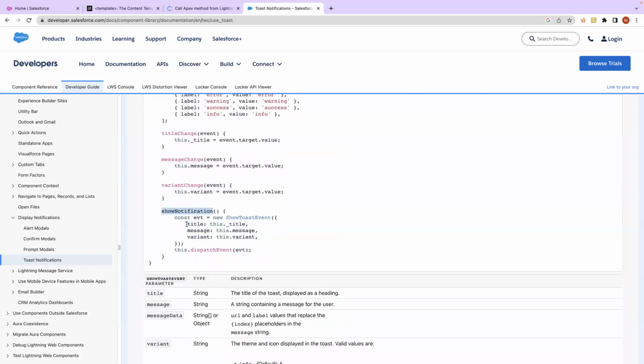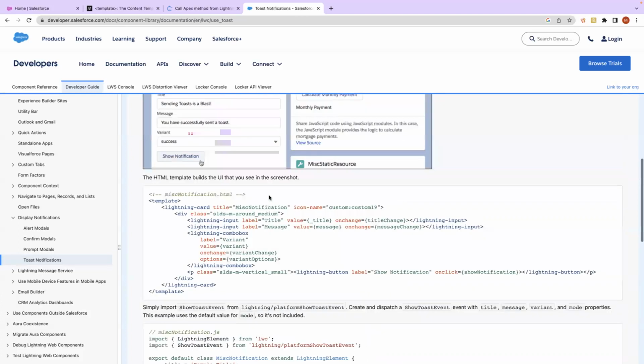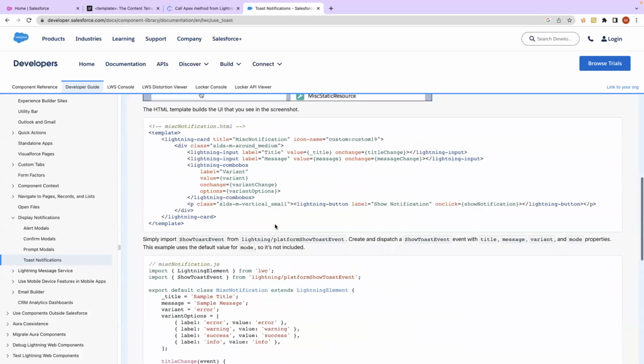So toast notification is very simple. It just takes three parameters: title, message, and variant. Okay, and you can learn more about it. So variant basically tells you if it is gray, success, warning, or error. The error will be in red, warning will be in yellow, success will be in green, and info will be in the gray icon. Okay, gray box. So this is the success message.